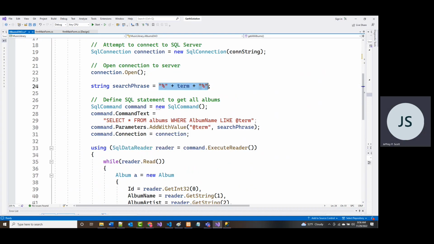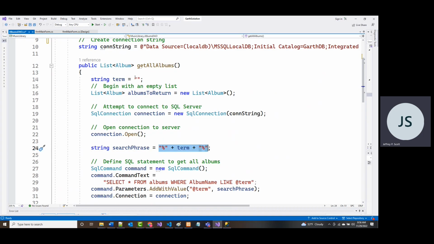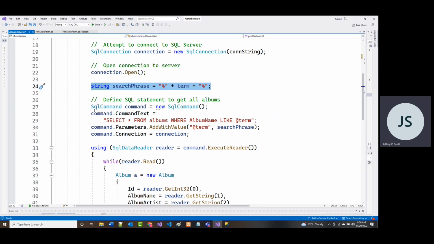And that's going to be basically anything, with term. Well, there's nothing in term. So this is the same thing in this case. This is saying search for everything. So we give it a command by instantiating a new command object. We set the text for that command object to be select star from albums, where album name like term.